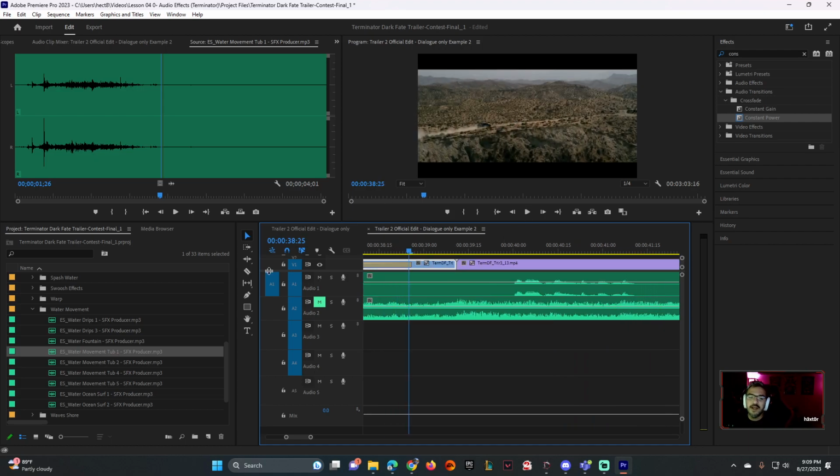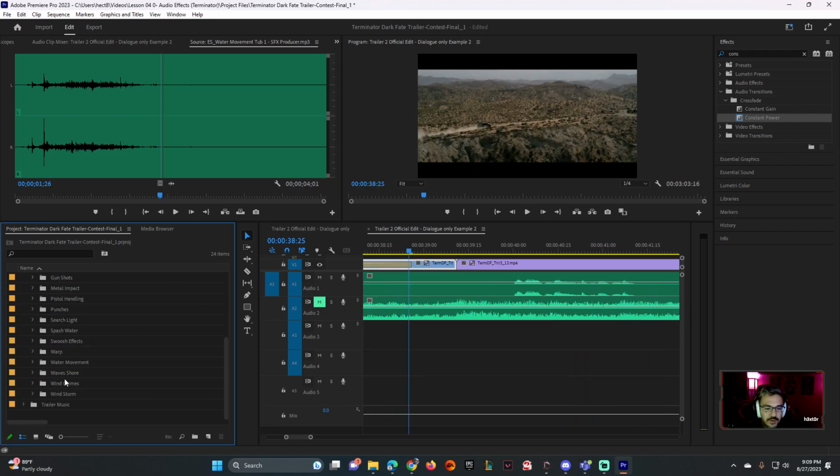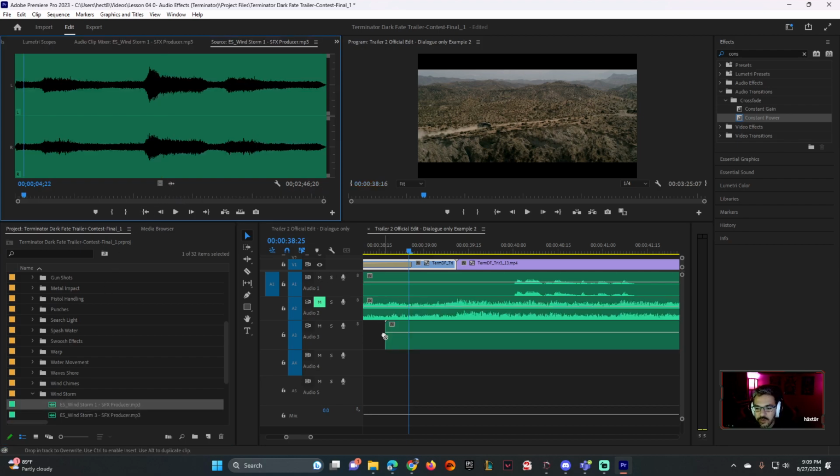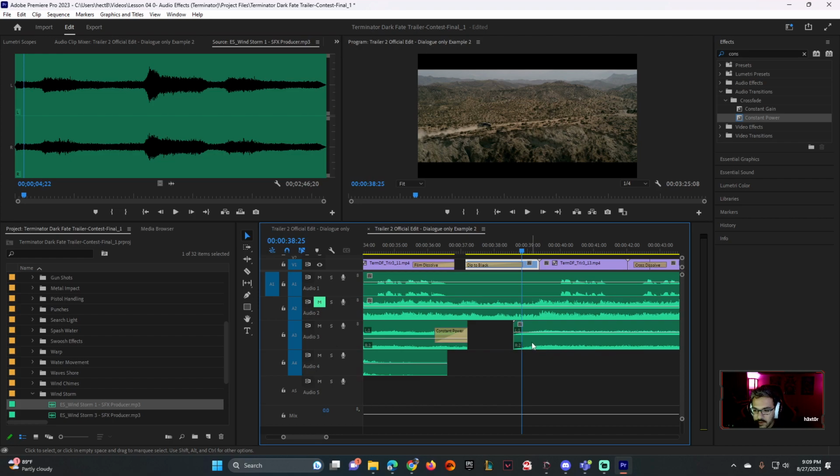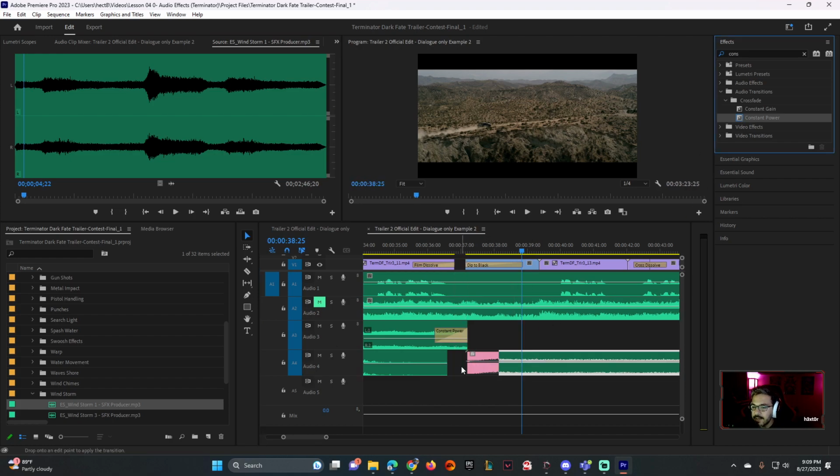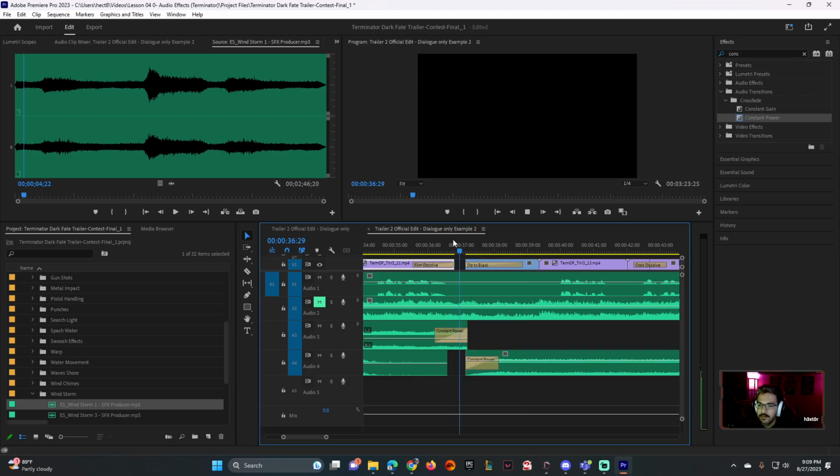So this is more like an outdoor scene. And so I did add some windstorms. And this is what I've been using for this. So I'm going to go ahead and bring this over, put it somewhere around here, and add a constant power to that as well.